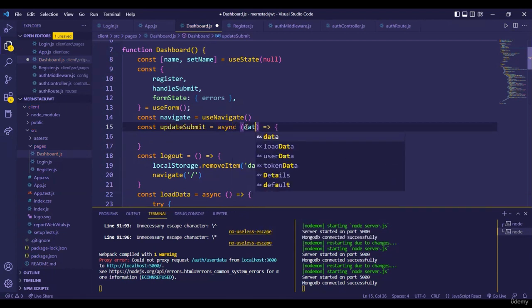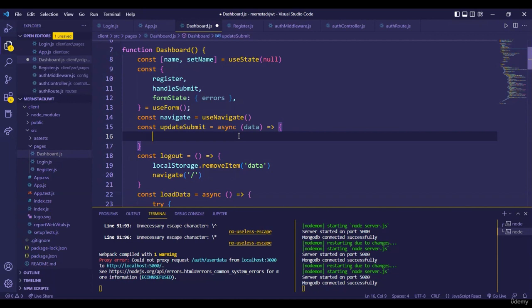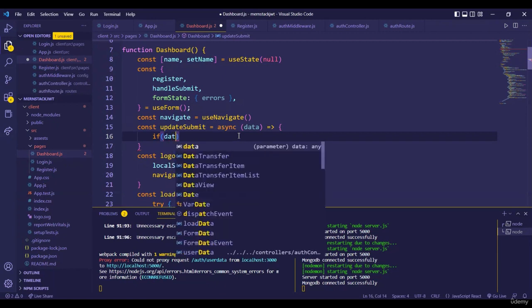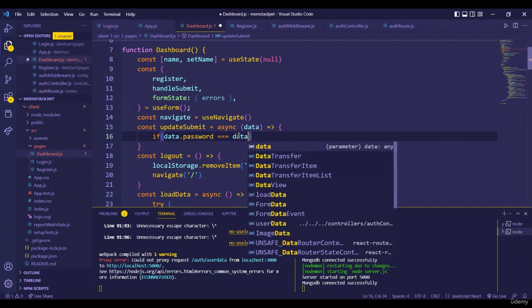The first one will be the data, because whenever we use the form npm package, all the data the user enters will be stored in this data variable only. Now the first thing we need to check with our if condition is whether the password and the confirm password are the same or not. So for that, data.password triple equal to, that means it should be exactly the same.